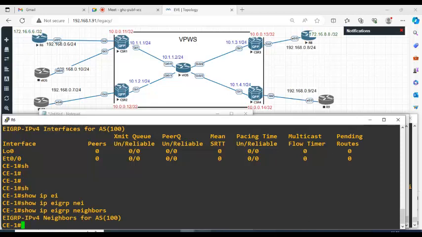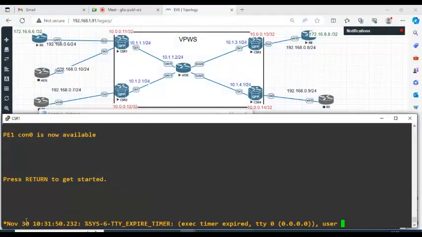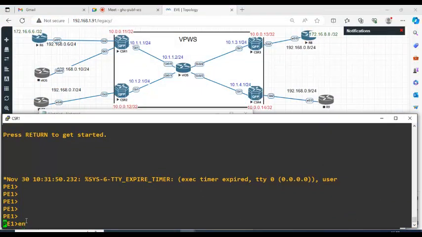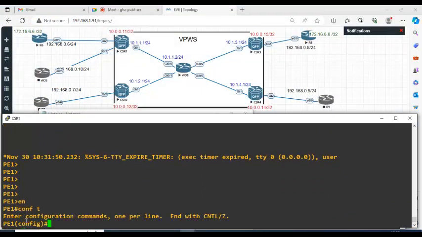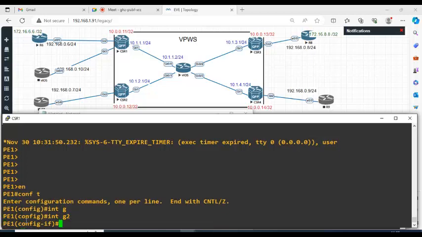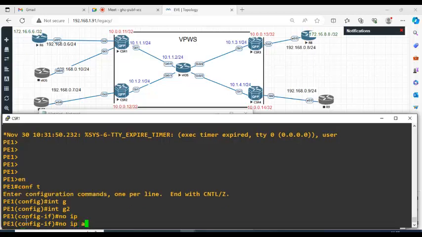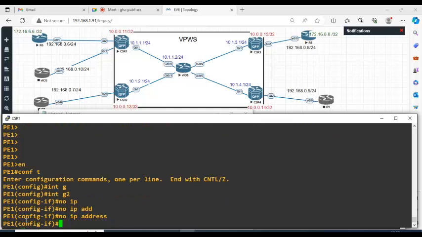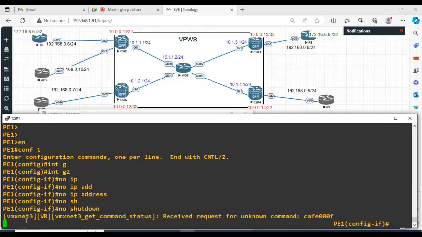On the CSR1, the interface that is facing the customer is what? Interface gig 2. I'll go to the interface and say, hey, I'm not going to give you any IP address. See, in CSR, you have to do this. In iOS, we didn't do this. You remember? We didn't do this. And bring the interface up.